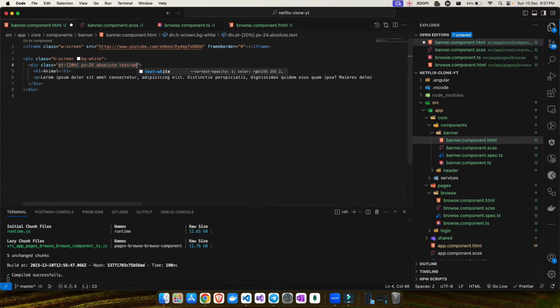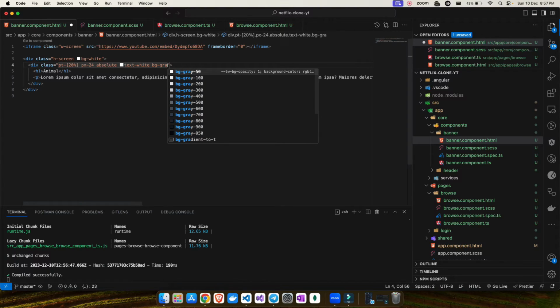I want to make the text white, and let's apply a gradient color. This is the good thing I am teaching you: here you can apply a gradient color. See, there is an option, gradient color. So I want to say to right.